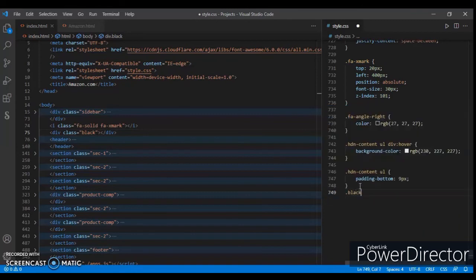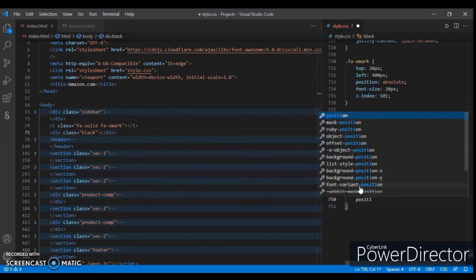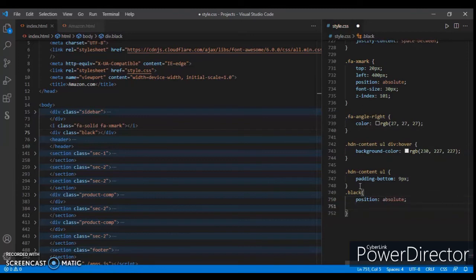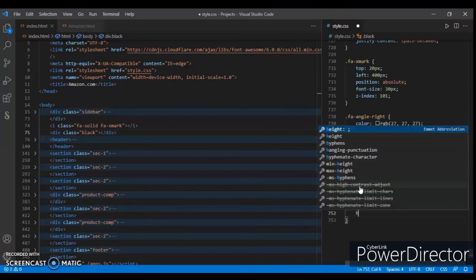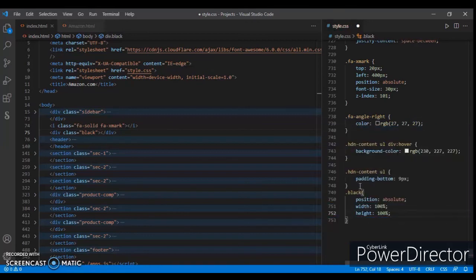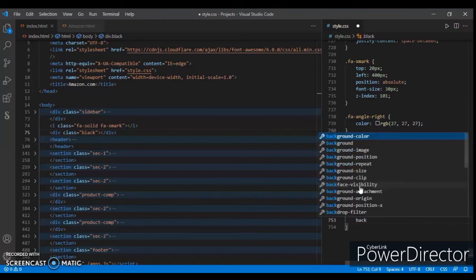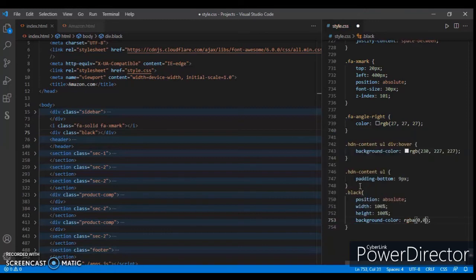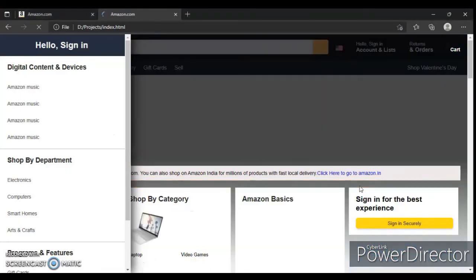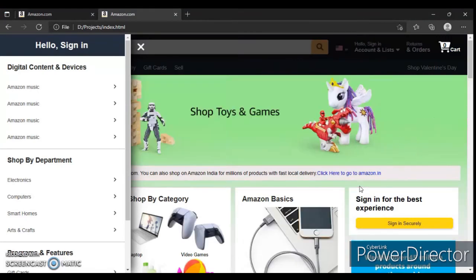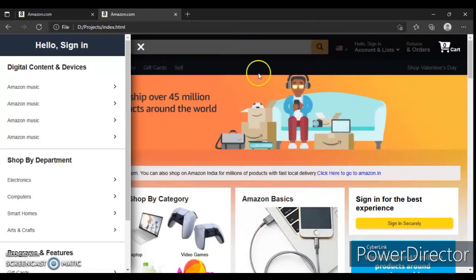So dot black position absolute, and width 100%, height 100%, background color is RGBA 0.7. Okay, now save it and check this out here. Refresh. So here it is. It's a little bit darkened, but the height is not matching.